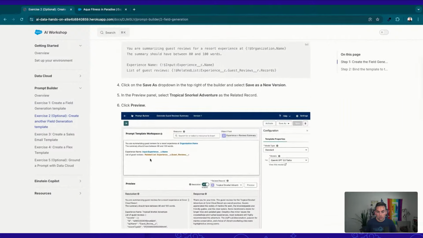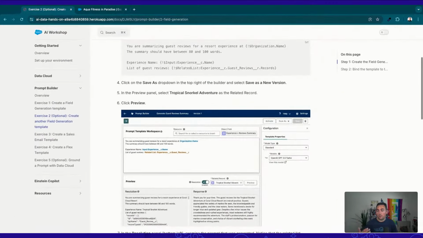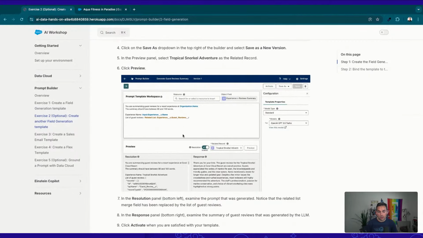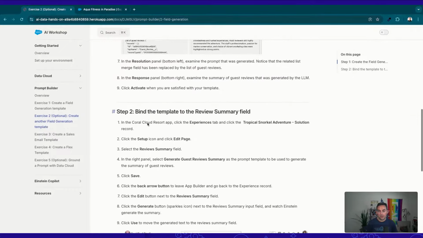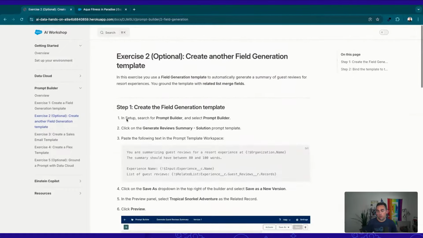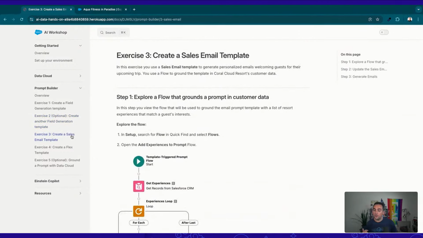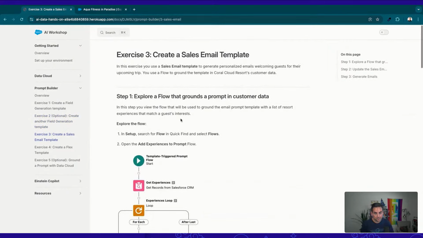What we're going to do is actually bring in data from a related list so that you can then go through and bring in additional data from that record without having to write any code, write a flow, and bring in an entire related list directly to this prompt. Okay, so we're not going to go through exercise 2 today, but just keep in mind that's available for you if you want to learn about bringing related lists into prompts. We're going to fast forward to exercise 3.